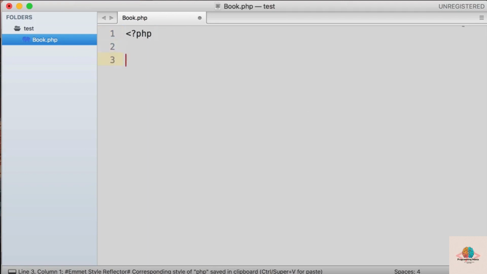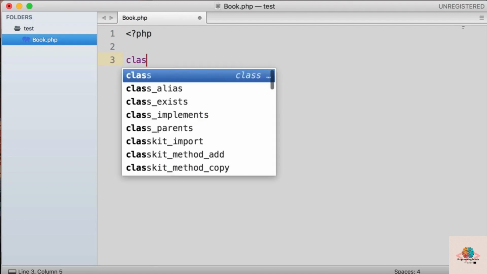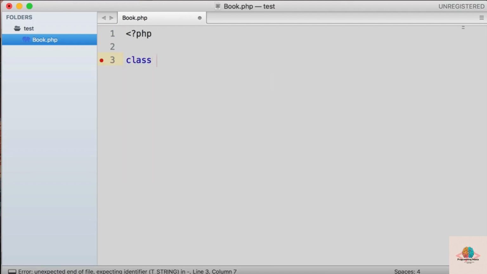The first thing we want to do is create a class, and it is very simple. Class keyword, and then give it a name. What name do you want to give to your class? Let's name it Book. By convention it is recommended that each file has only one class, the class name begins with a capital letter, and the class name is the same as the file name. That is the convention. So class Book, that's it. That's how you create a class.